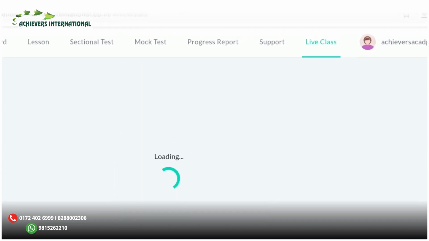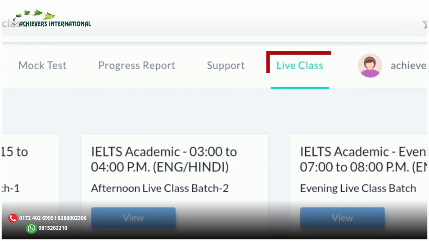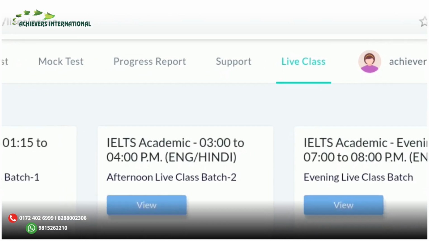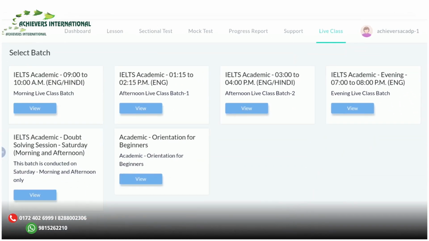So next and the most important part is the live classes. Here you can see in IELTS we have 4 slots in the morning, afternoon and in the evening. So I can attempt any of those as per my convenience, because sometimes you might be busy in the morning or in the afternoon or in the evening, so you can choose alternative lectures.